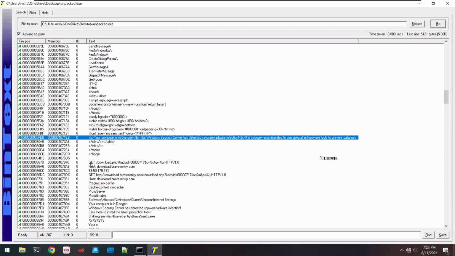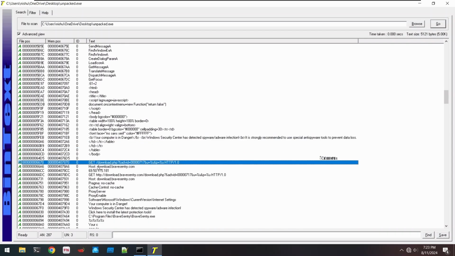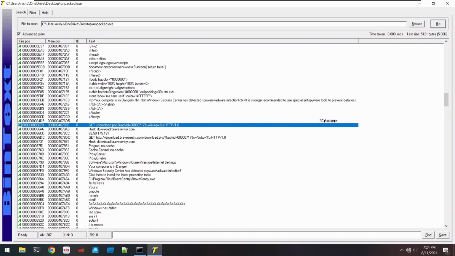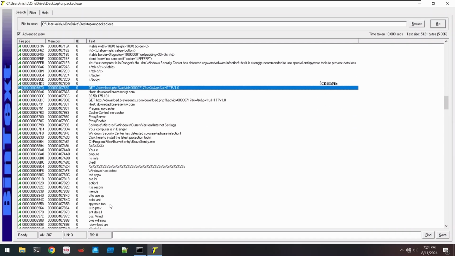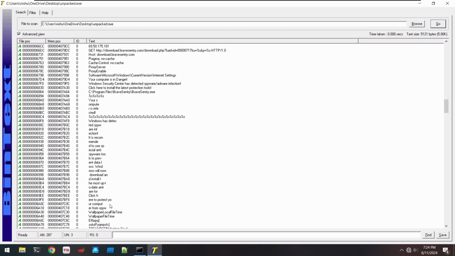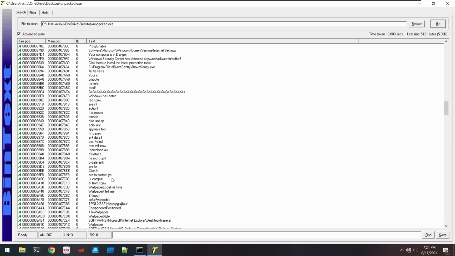As you can see, it also uses a GET request to download something from the host download.bravesentry, and there is another request to the same server. So this gives us quite a lot of information about the malware.